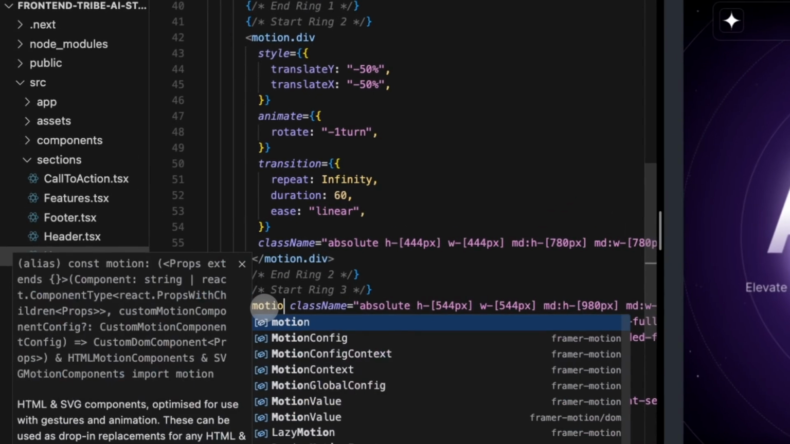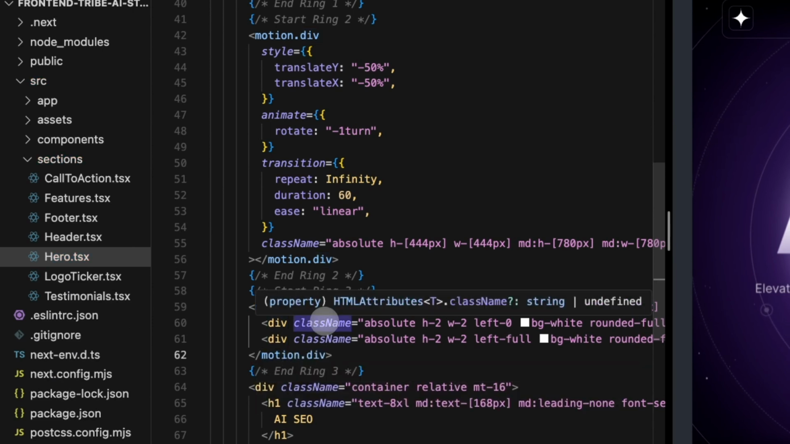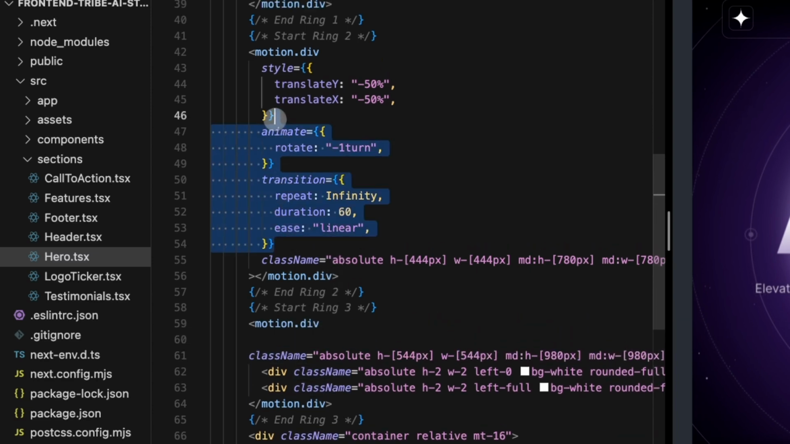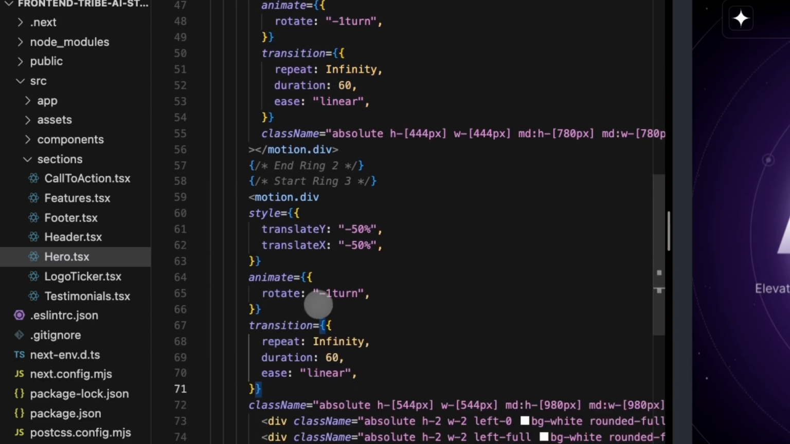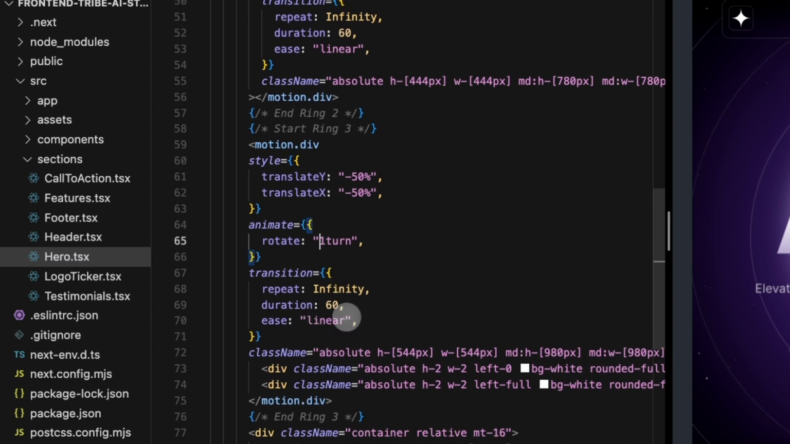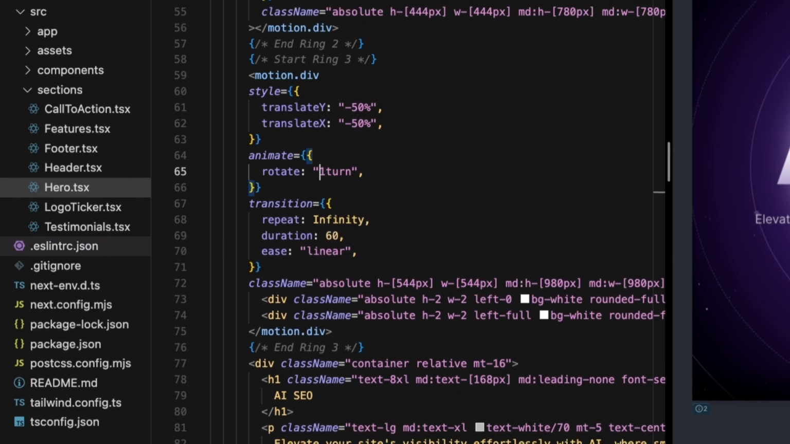Okay, and then the last one is going to be ring 3. Change this to a motion.div as well, and of course our ending motion.div. Save that, and we're going to do some of the same similar things. I can actually copy and paste all of these motion.div props that I'm using here. And in this case, it's actually going to be clockwise. We're going to say 1 turn. Infinity linear is going to be correct. And then the duration is just going to be whatever we want it to be.